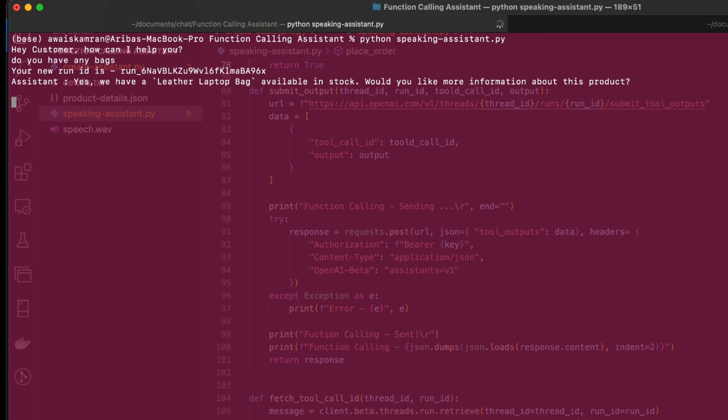Yes, we have a leather laptop bag available in stock. Would you like more information about this product?